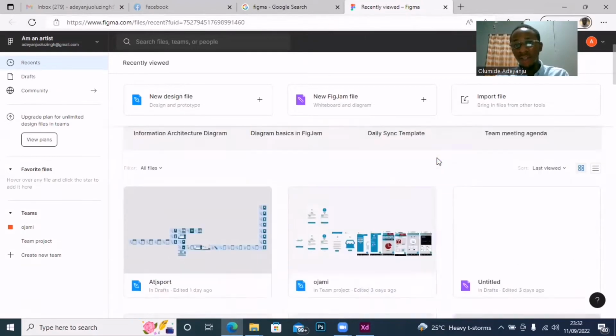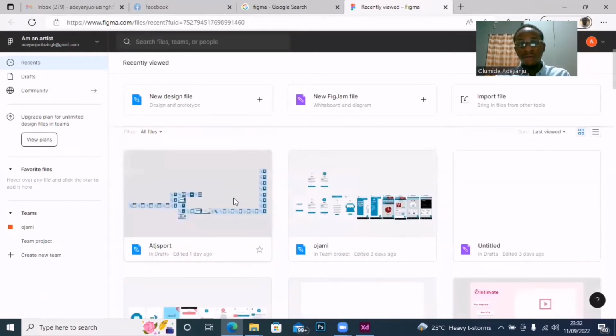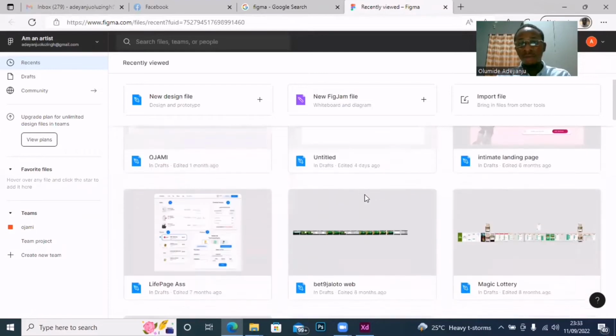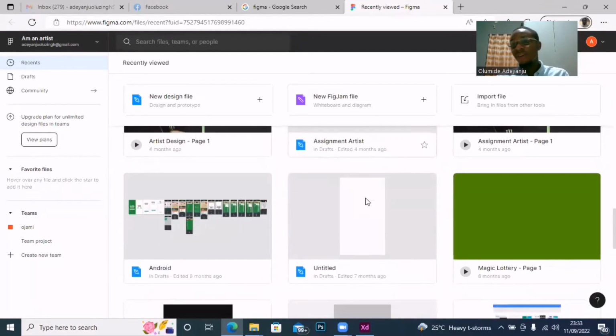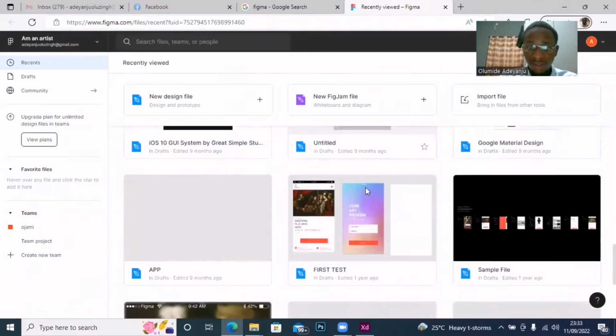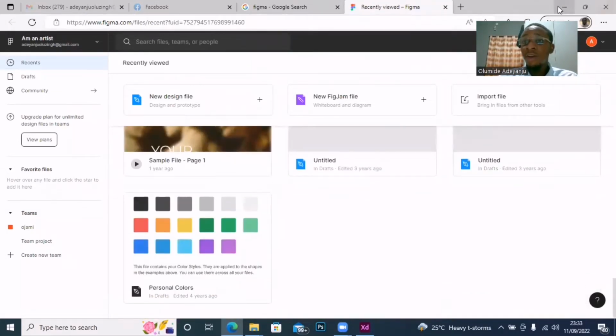Figma stuff. These are designs I've done, a couple of designs. There are some projects that I won't share anyway, because they're very private company designs. So it's on my Figma account. And as well, let me go to my Adobe.